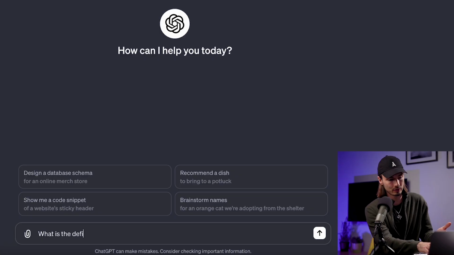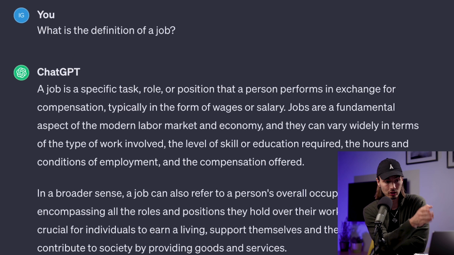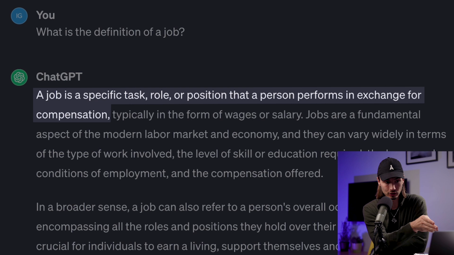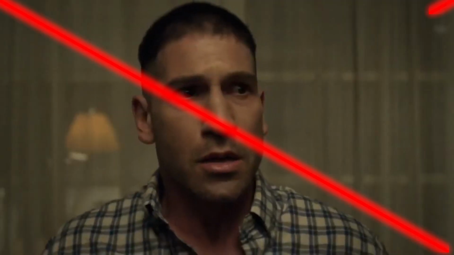Because if we go into ChatGPT itself and we ask it for the definition of a job, it clearly tells us that a job is a specific task, role, or position that a person performs in exchange for compensation. And that's what I mean here if I say job. It's a task that needs to be performed in exchange for money. So what if I told you that with this 3-step system, you can alleviate some of that pressure?